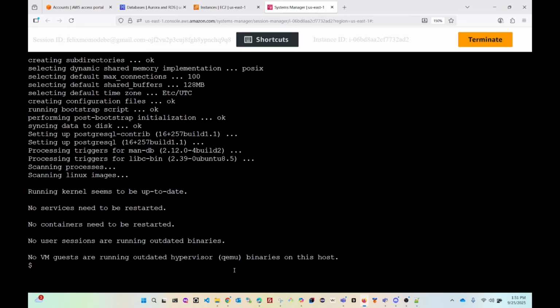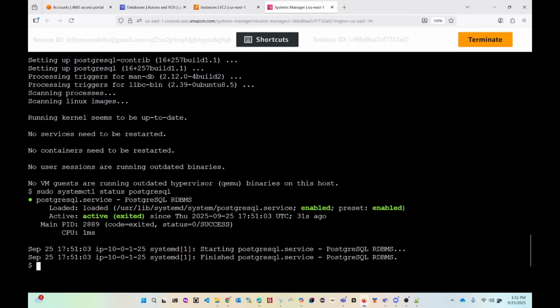Okay, so now it's done. Let us see if it's working with sudo systemctl status postgresql. You can see now it is active and it is enabled. So we have Postgres installed on our machine. I'm going to clear the screen. And now we need to log in to our Postgres database.